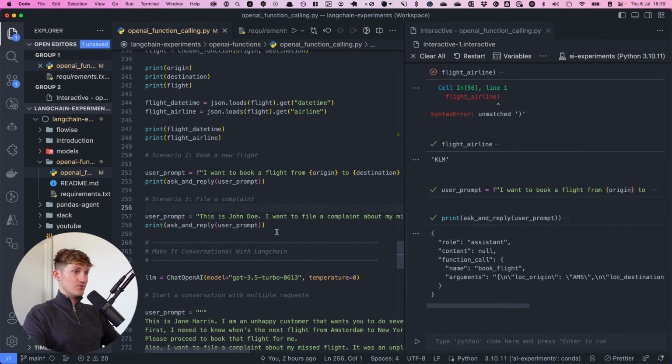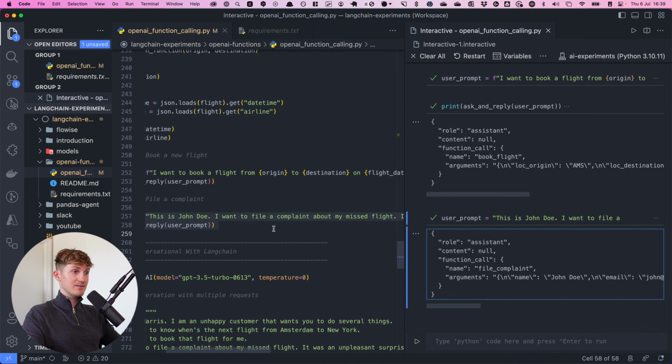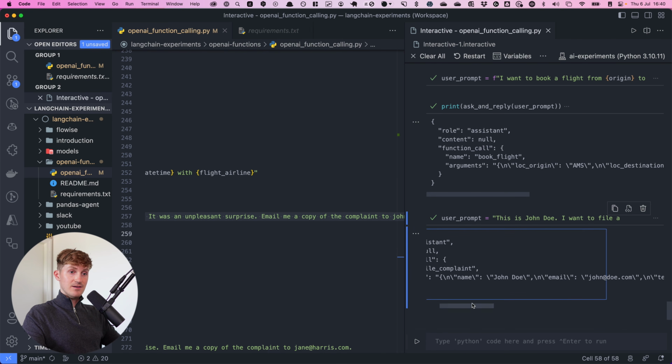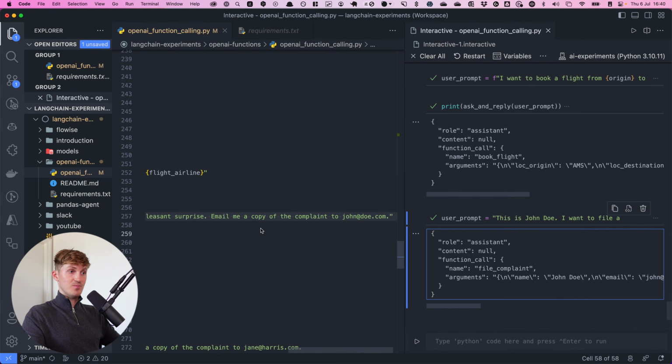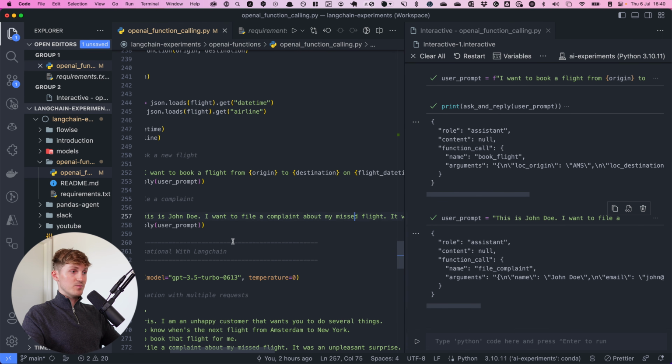All right, so now let's make the final step over here, scenario 3, which is file a complaint. It understood correctly that we have to file a complaint, and it extracted the name. We got the email correctly, and here is the message. So the complaint itself: it was an unpleasant surprise because the flight was missed.